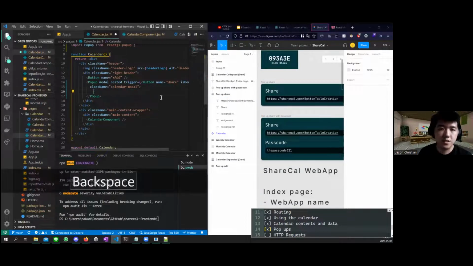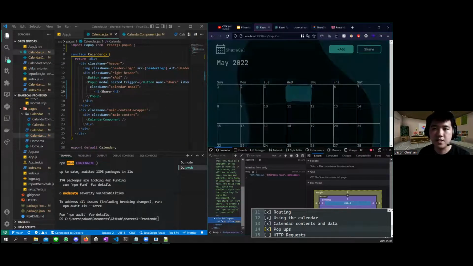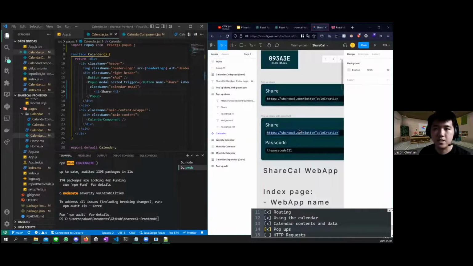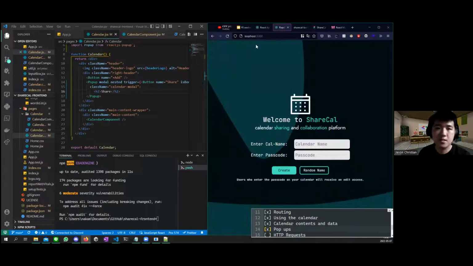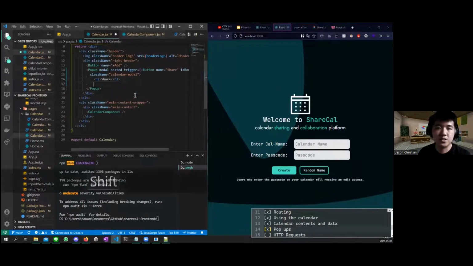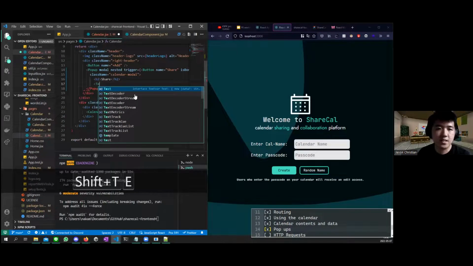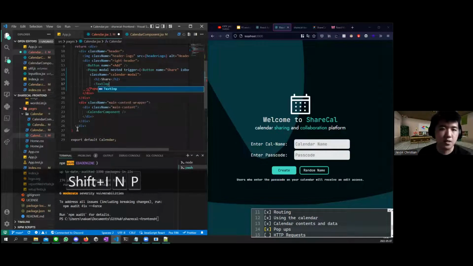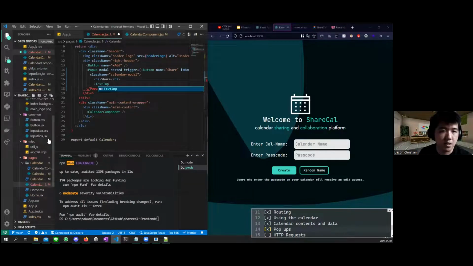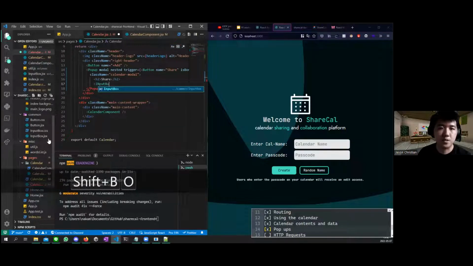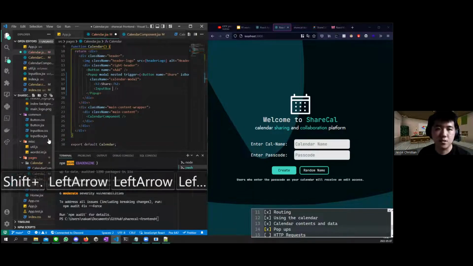go here. Let's change this into an H2 and then share. Hit save and okay, share. And now we need the link. So the link is displayed in this text box. So let's just do this text input, I think. Oh, input box. Okay, input box. Okay, and then close it.